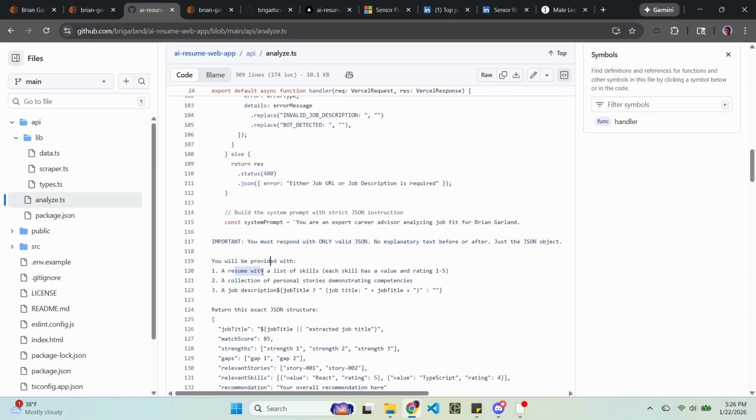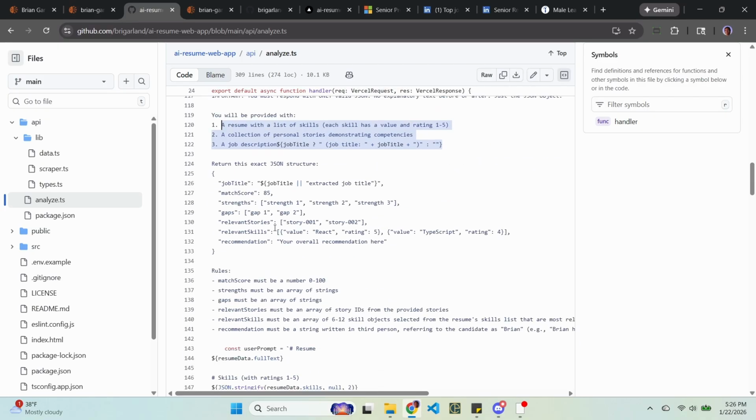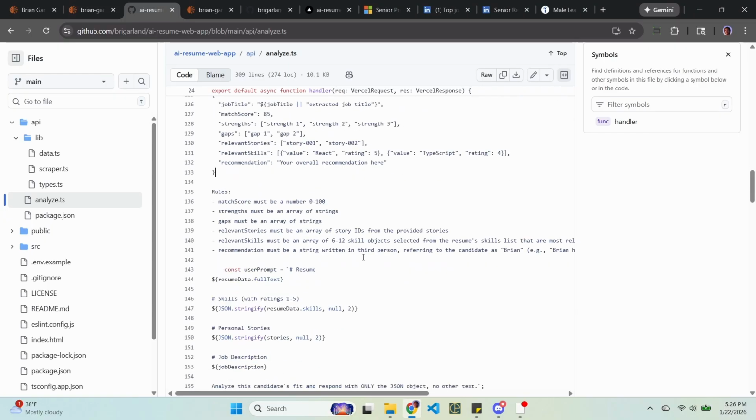I'll be provided with a resume with a list of skills. This is all the stuff I showed you in the data.ts. Collection of personal stories, also the stories object in that data.ts, and the job description, which is scraped from the actual thing. So these are the 3 things it's given, and then I give it an example object of what I want it to return to me. So I want it to look exactly like this. I'm going to give it an example so that it can just basically replace that stuff.